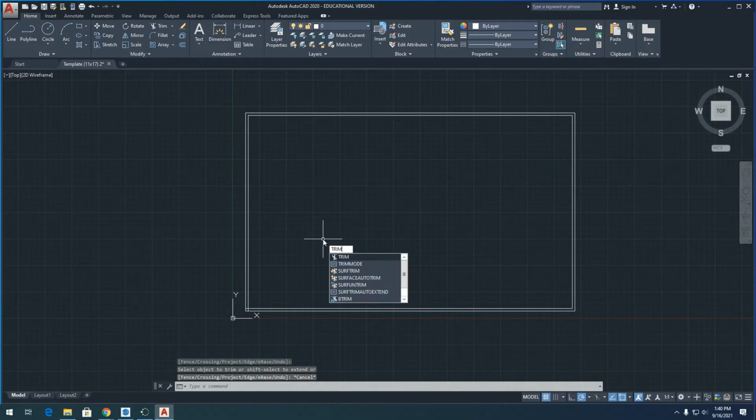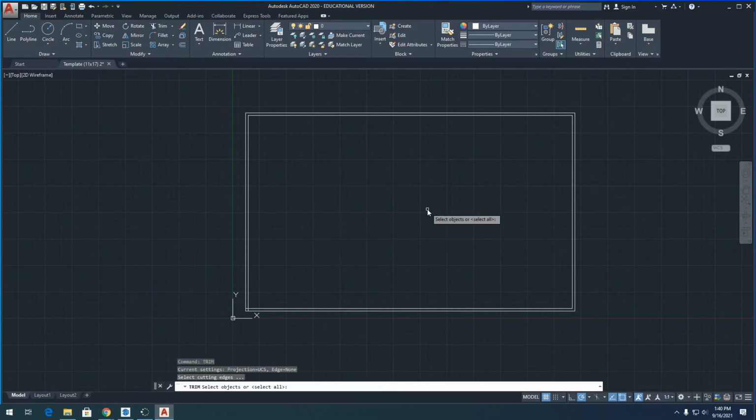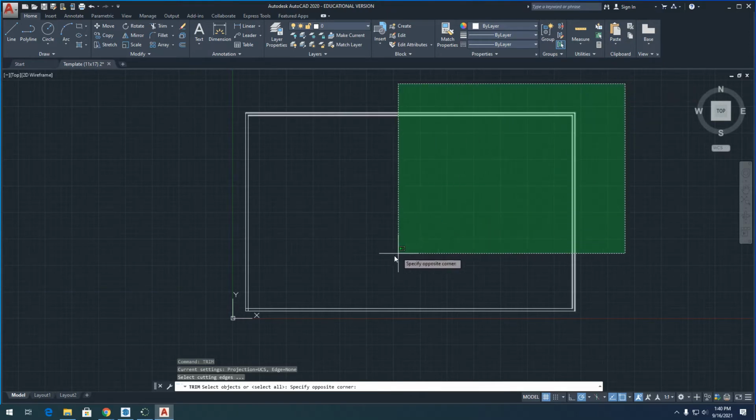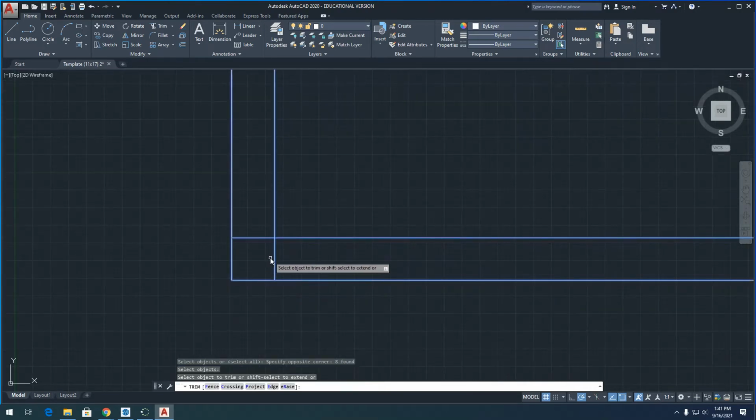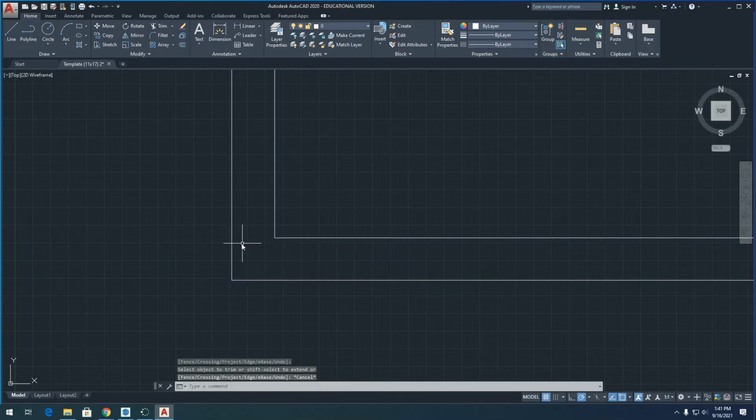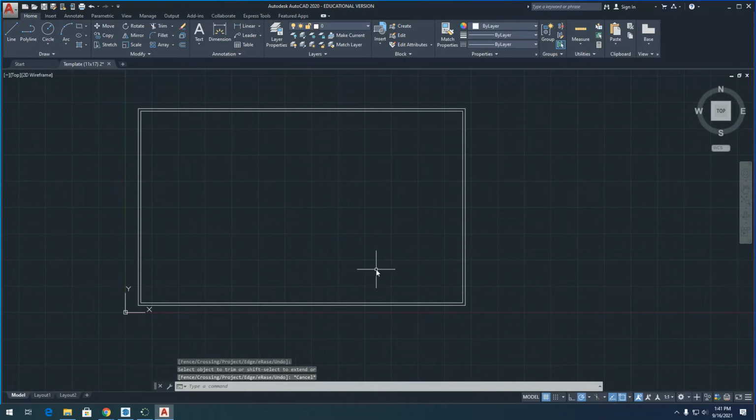Type trim, select the object. So I'm going to click, move my mouse to the left, highlight it. Is it selected? Yes. Enter. Now it says select object to trim, and I want to trim this line and this line. Now once it's done, I can click escape on my keyboard and that's completed.